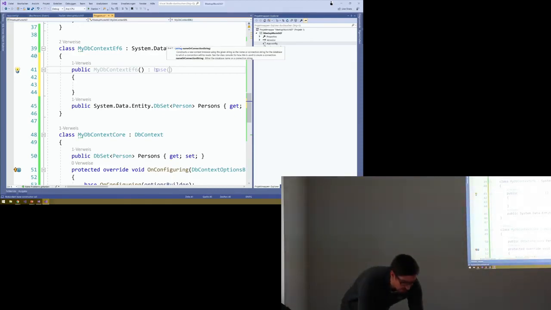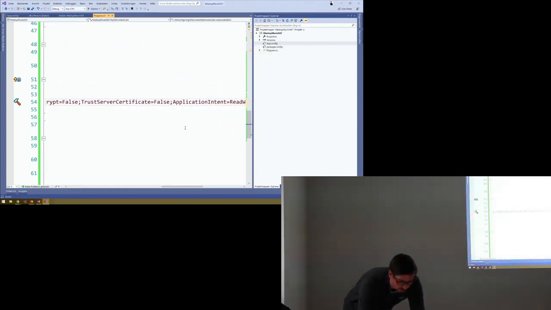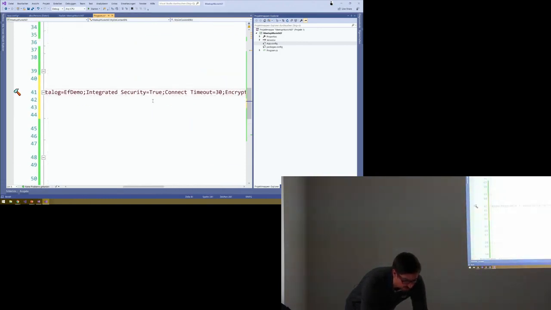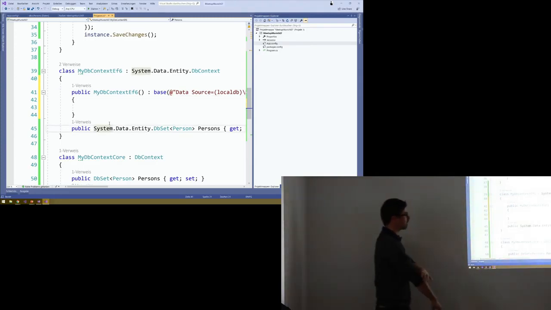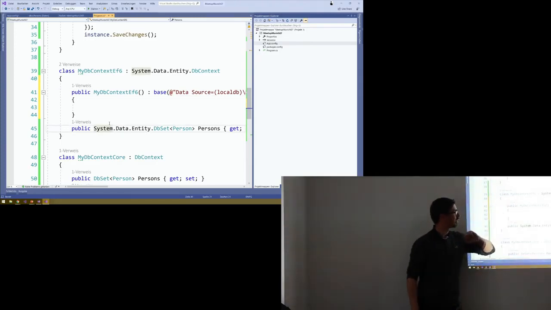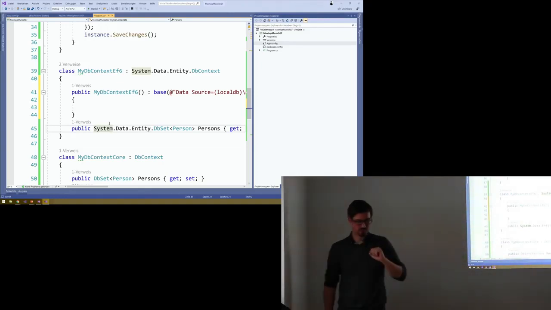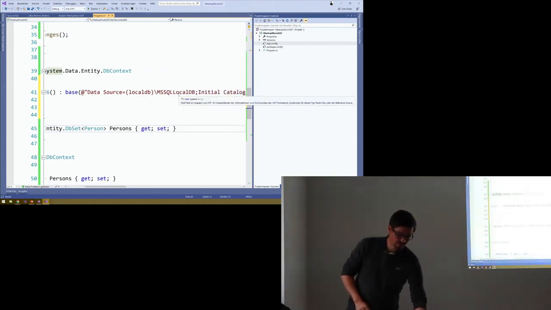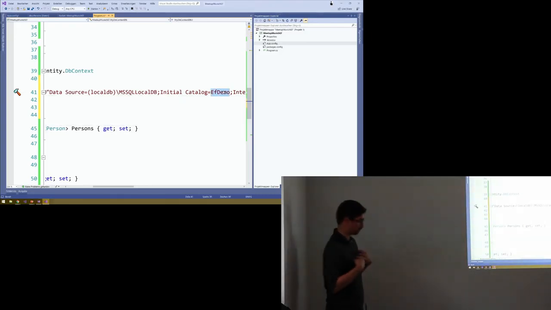In this case, I'm just making a little copy of my connection string here and saying I want to use the same one, and calling that one in the base constructor. So we have already half the way. We can utilize now the MyDB context, the EF6 context, and say, okay, we want to connect to this database, and it will now use this connection string with the initial catalog EFDemo, that means our database.